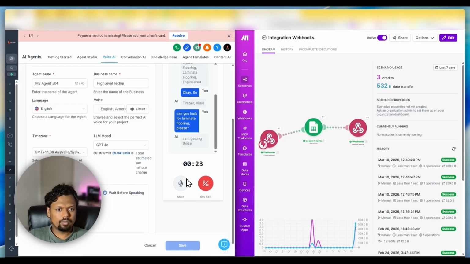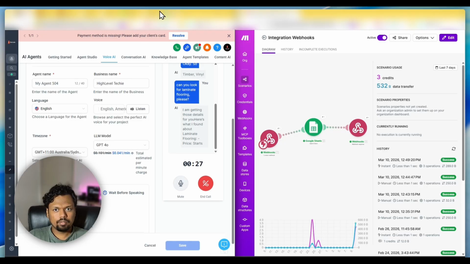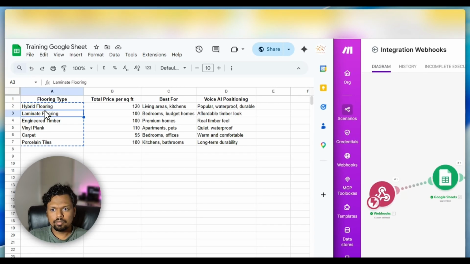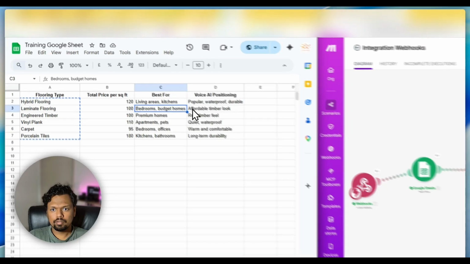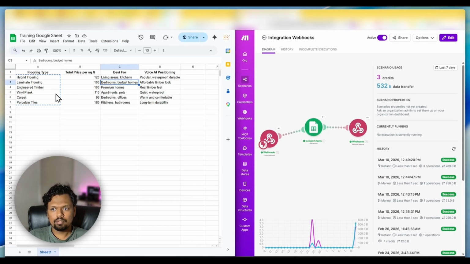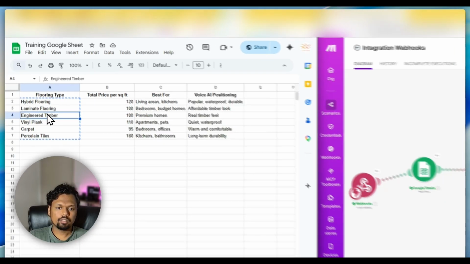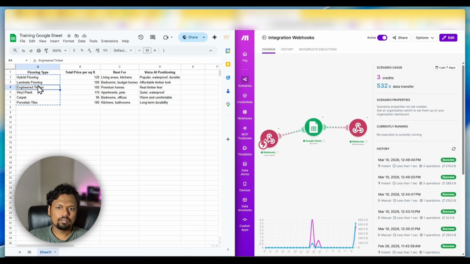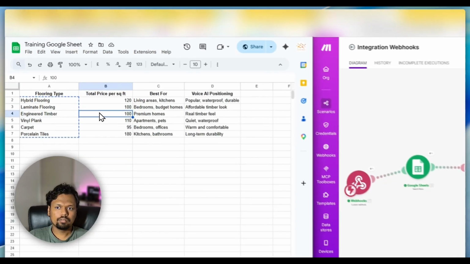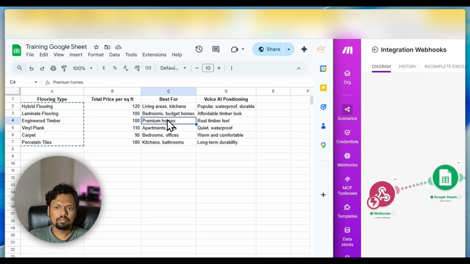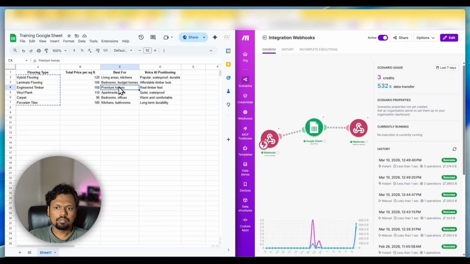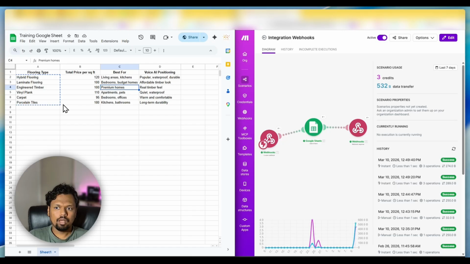I am getting those details for you. Here's what I found about laminate flooring. Price starts at $100. Best for bedrooms and budget-friendly homes. Let me know if you'd like more details or assistance. Can you also look for engineered timber? I am getting those details for you. Here's what I found about engineered timber. Price starts at $100. Best for premium homes. Let me know if you'd like to explore further or need help with anything else.